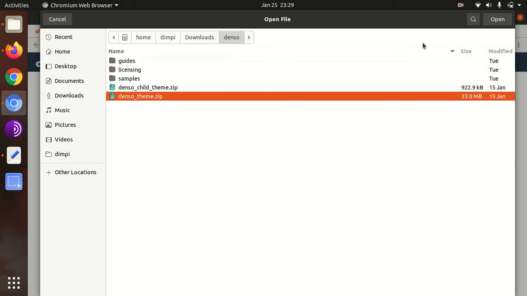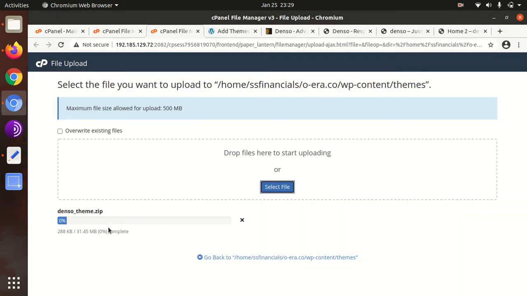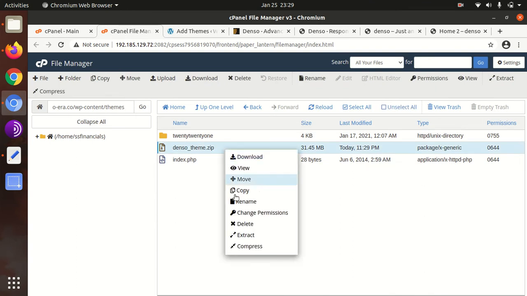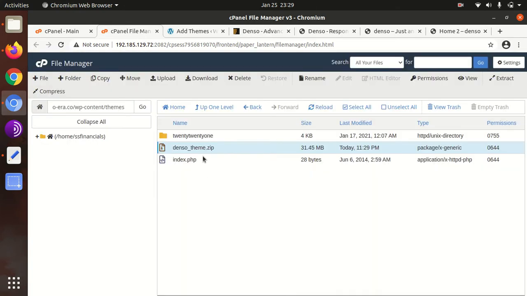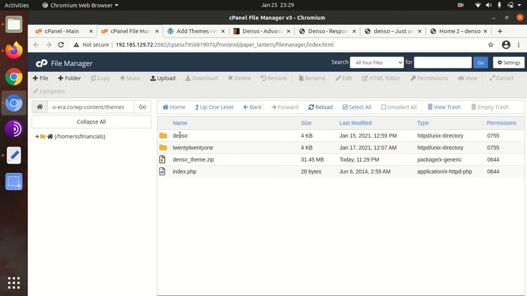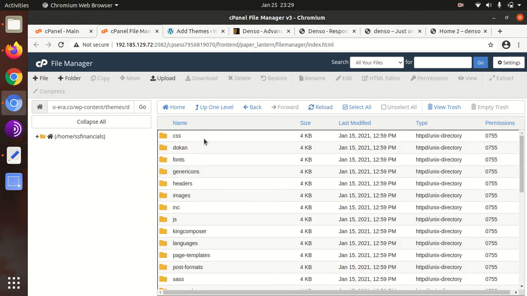So I am doing the same. It will save some time, and the theme is 31.45 MB in size, so it may take 1 or 2 minutes, but it is a necessary activity to upload the theme, of course, and it did not take much time. And once the progress bar turns green, return back and extract the uploaded file, and the extraction outcome is the Denso folder. In the Denso folder we got all the theme components, folders and files.